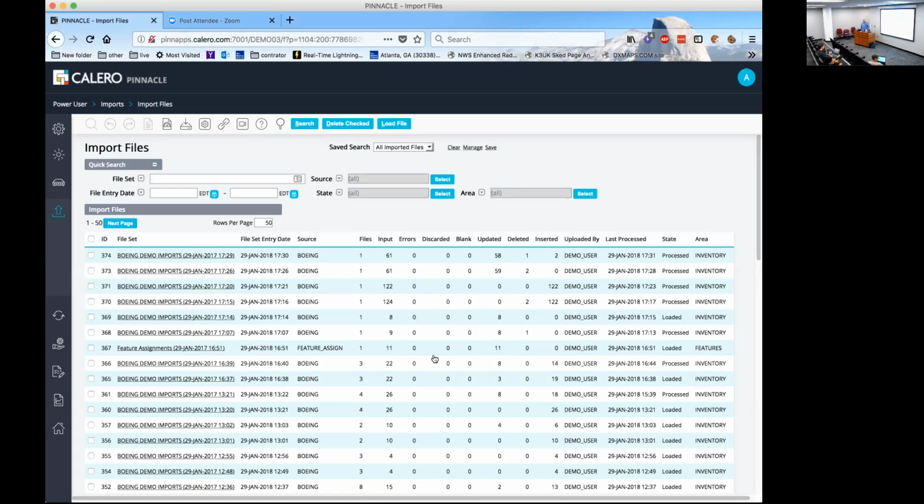Was this the format that you guys wanted to do this in? Is this informative, helpful for you guys? Okay. That's okay. That's okay.